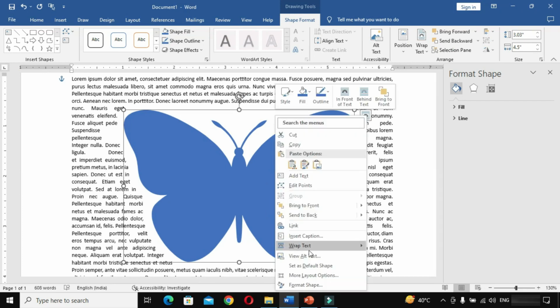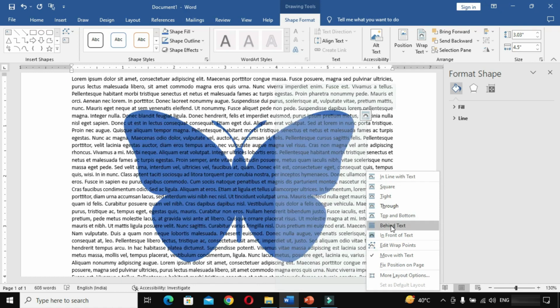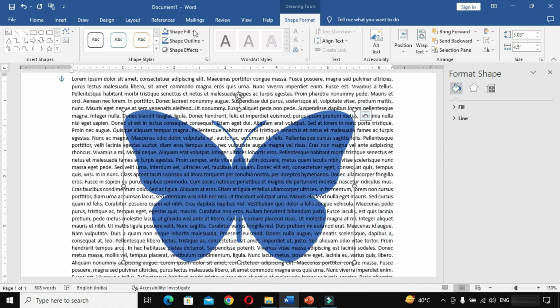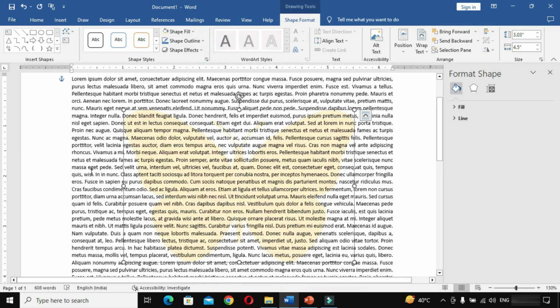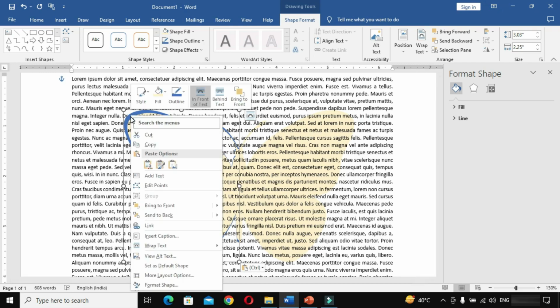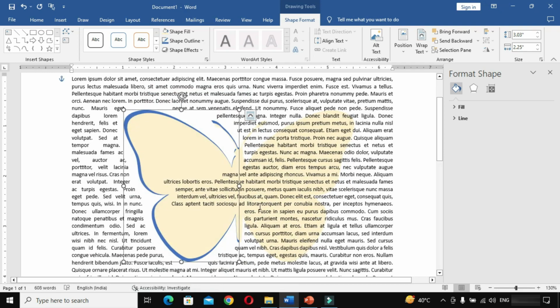Now right click on the blue color shape, click on wrap text, choose behind text and change shape color to a lighter one. Now paste the shape here that we have copied from MS PowerPoint. Right click on it and from wrap text click on the option through, and as soon as it applies, the text wraps inside the shape.